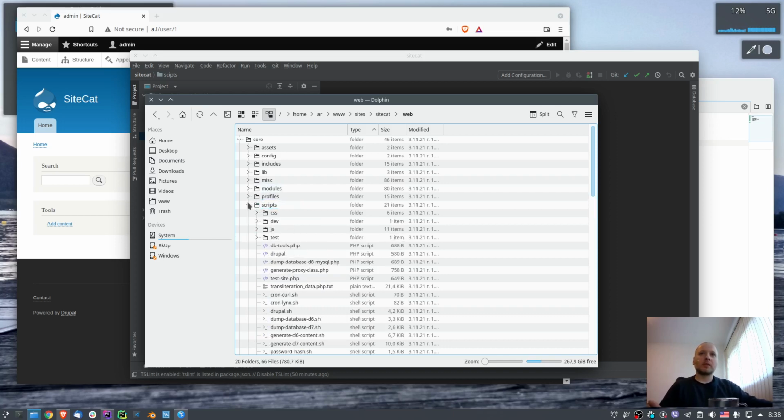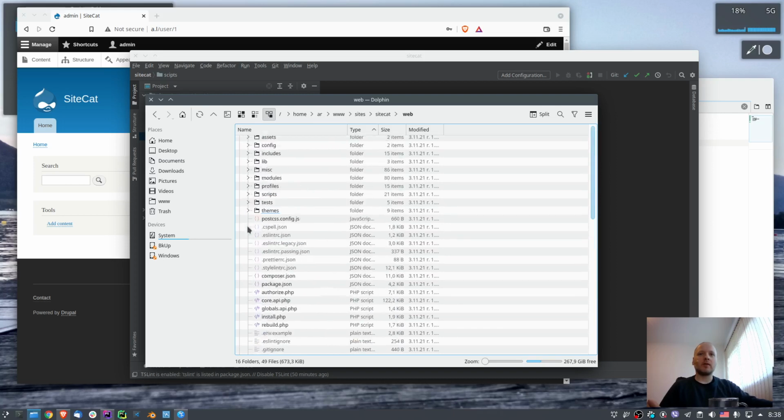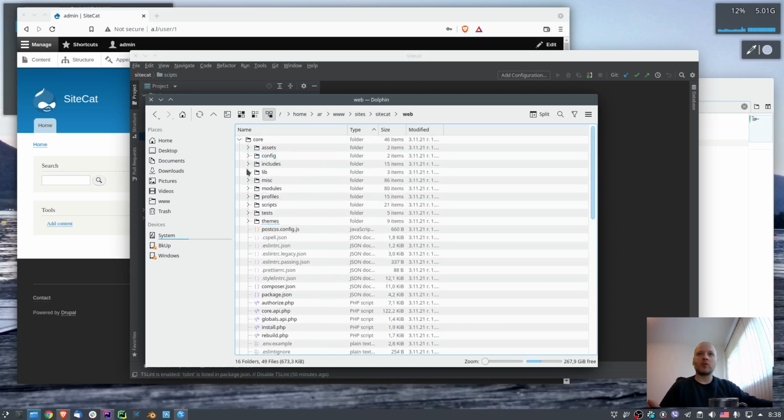Then scripts, some scripts which Drupal uses, tests, and themes. So this is what's inside Drupal core.